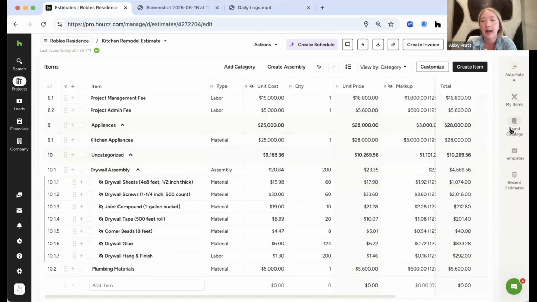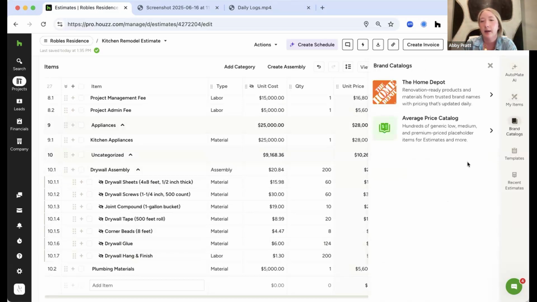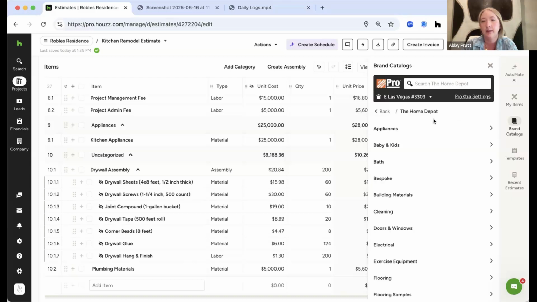Okay. Beneath my items is going to be brand catalogs. So right now we have two. We have access to the entire Home Depot catalog right inside Houzz Pro. You can link your Home Depot Pro Extra account to get your preferred pricing. And then you have access to all of their 3 million plus items. And you can add those onto your estimates, add them onto selections later on, etc.